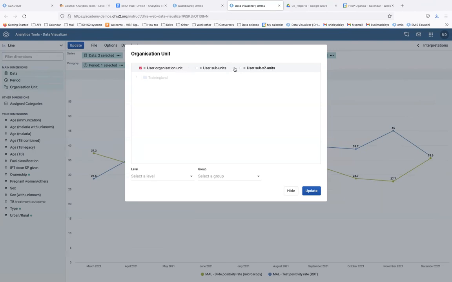So you see that we have different options here. We have user organization unit, we have user subunits, user sub-x2 units. So user organization unit means that when someone is attached to Animal Region, when they open it, it's going to be showing data for Animal Region.